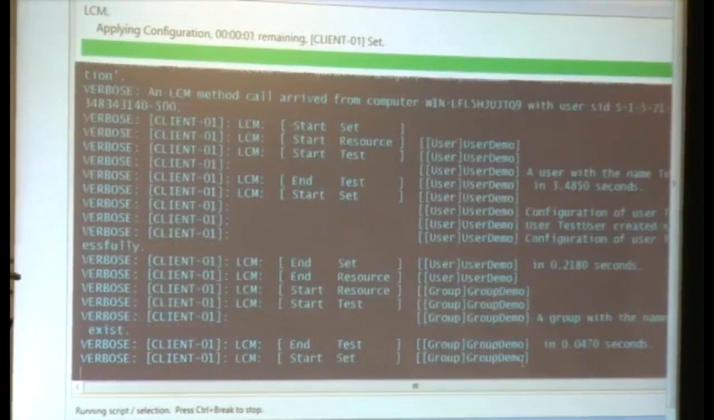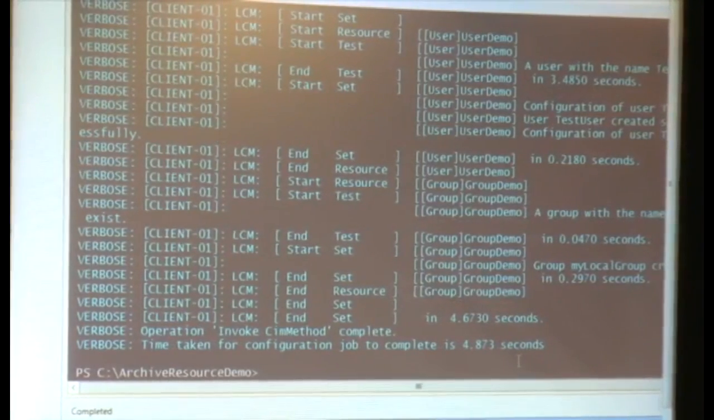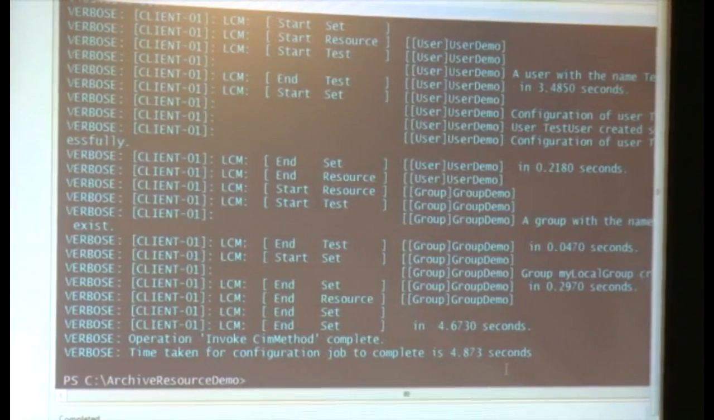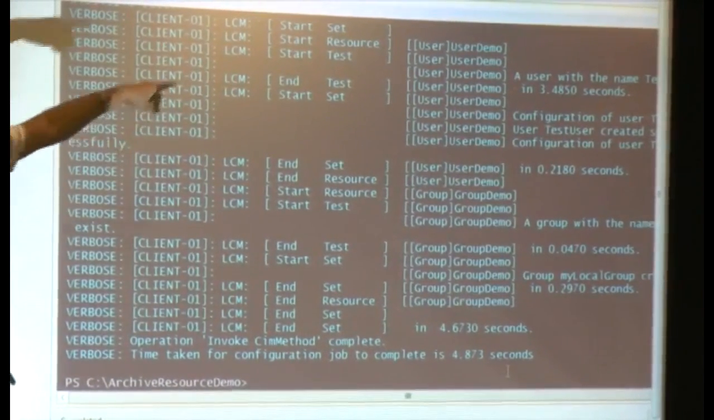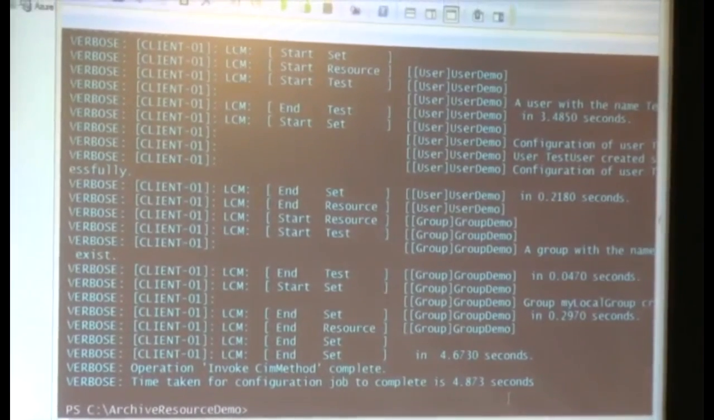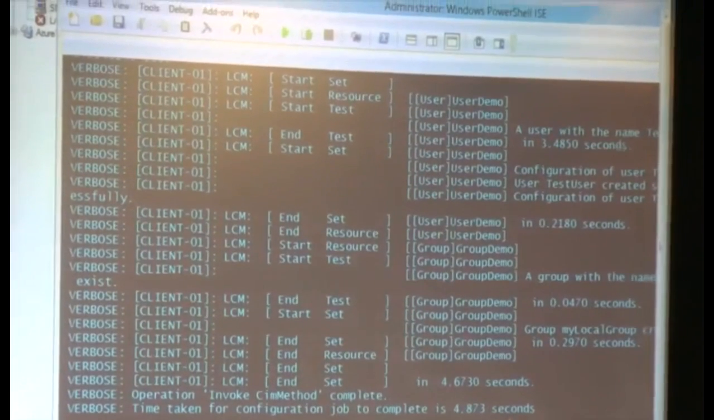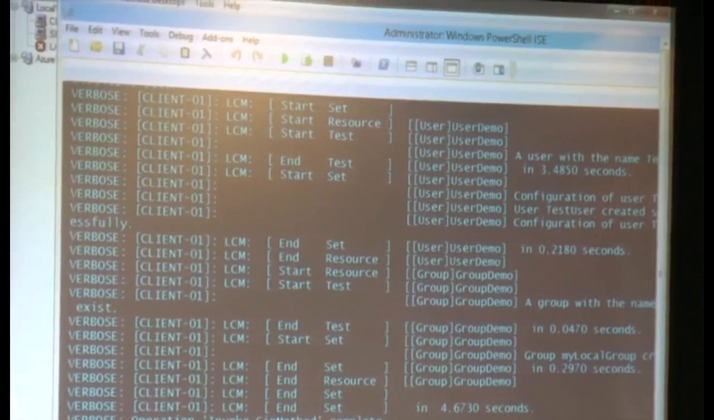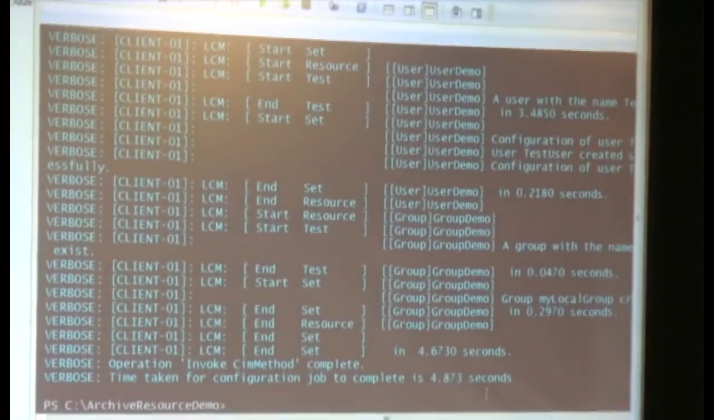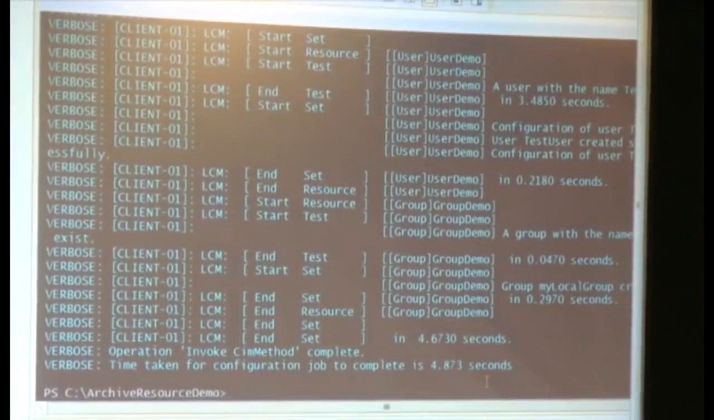So it is now applying the configuration. As you see, the user group demo was the first resource that we have in the configuration document. It found that there is a dependency. It went to the user demo. It first looked at whether the user exists or not, and then it went to the group demo, and then it created the group, then added the user. So those kind of dependencies can also be created within the configuration documents within DSC.